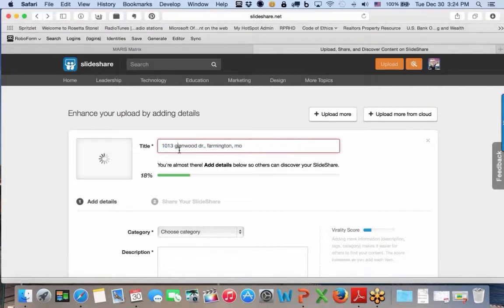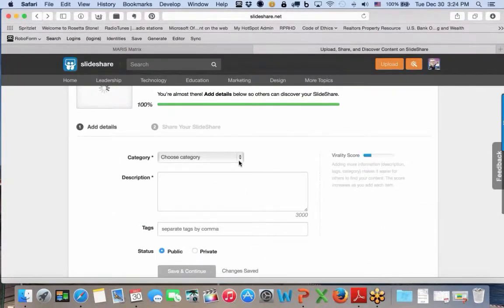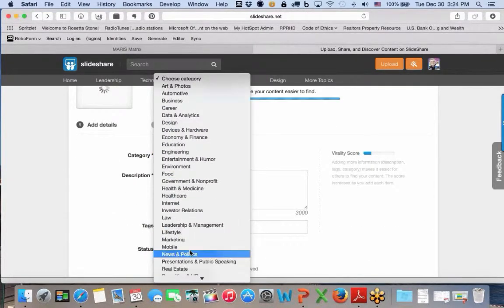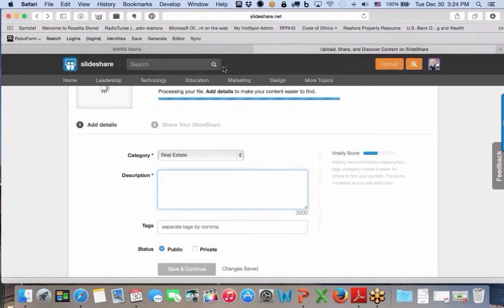My own preference is, it converts everything to lowercase, I don't know why, but that's kind of a pet peeve of mine. So I'm going to change those lowercase to uppercase. I should see if that's some kind of trick for Google. I don't think it is. So it's uploading. I want to choose the category as real estate, and I want to put a description.